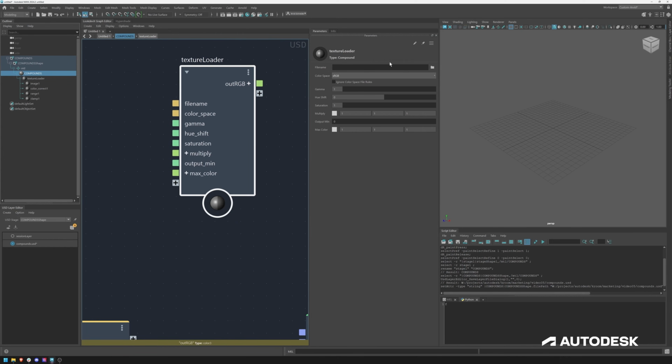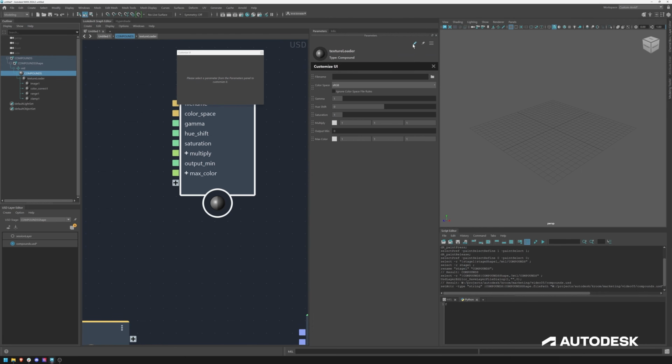No one really knows. The cool thing is that in the parameters option here, you can hit that little pencil icon, or right click and use Customize UI. That allows me to select a parameter, like max color, and easily rename it. Let's say this is clamp color. Hit enter, and now that is renamed. We can also do output min. Let's say that should be my black levels. Hit enter, and that's now configured.